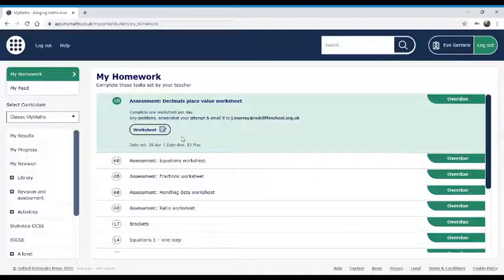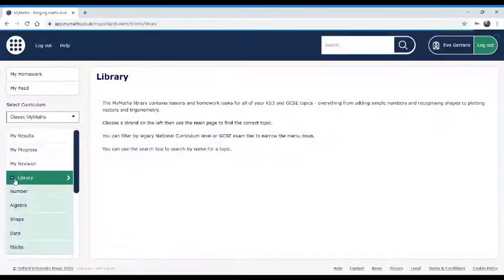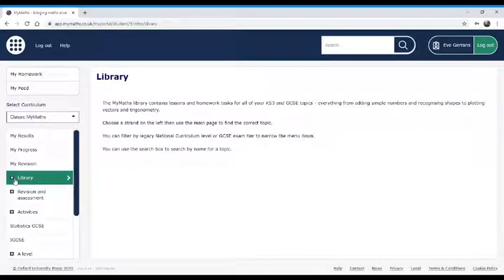So if she is struggling, she will need to go to the library section here on the left and find the appropriate worksheet section and then access the homework that goes with this. So there'll be something like 3 homeworks to do with decimals and place values. She can find the appropriate one with the lesson and complete that. Or she can email me and I can give her the support that she needs.